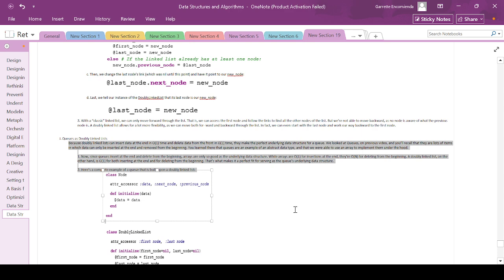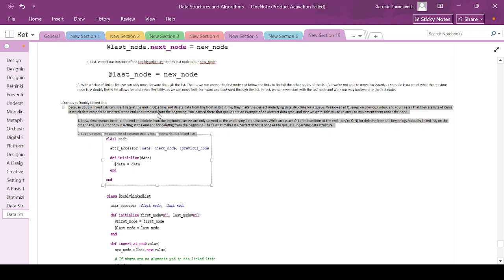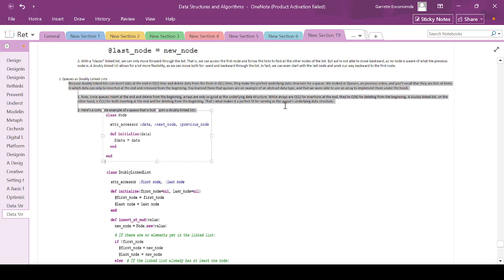Now, queues as doubly linked lists. Because a doubly linked list can insert data at the end in O(1) time and delete data from the front in O(1) time, they make the perfect underlying data structure for a queue. We looked at queues in a previous video, and you'll recall that they are lists of items in which data can only be inserted at the end and removed from the beginning. You learned that queues are an example of an abstract data type, and we were able to use an array to implement them under the hood. However, a better data structure that fits naturally with queues is actually the doubly linked list.